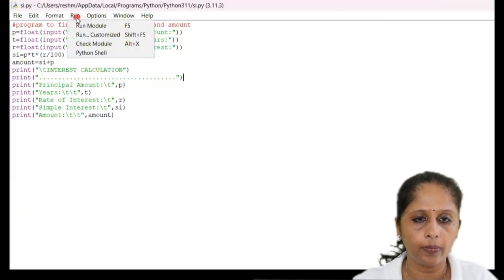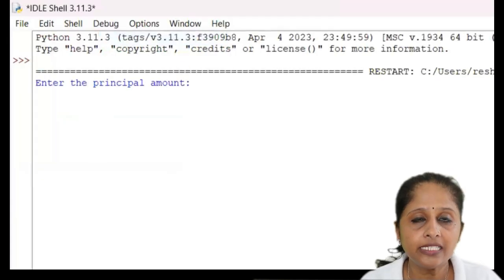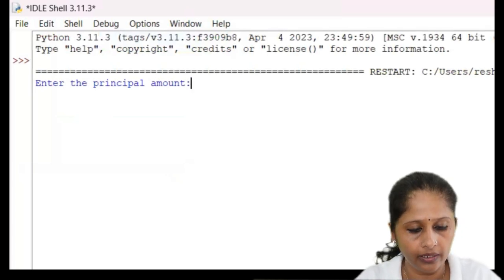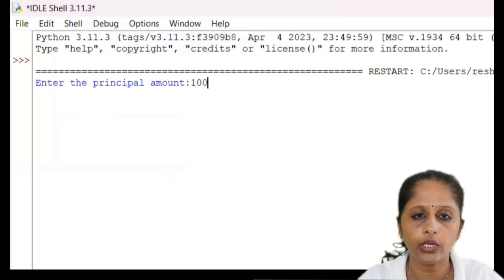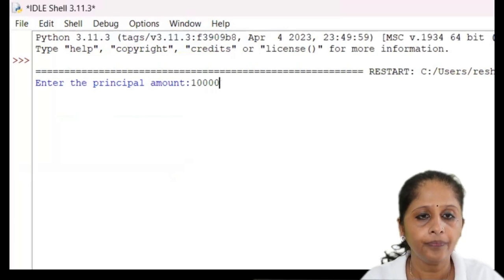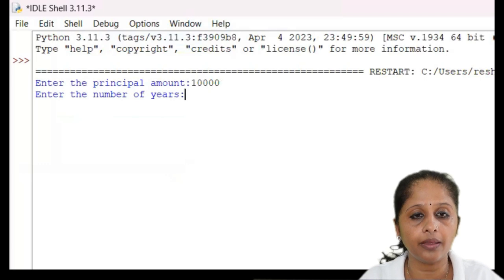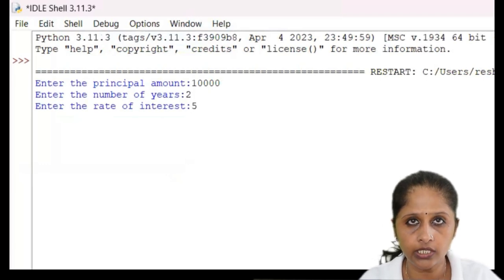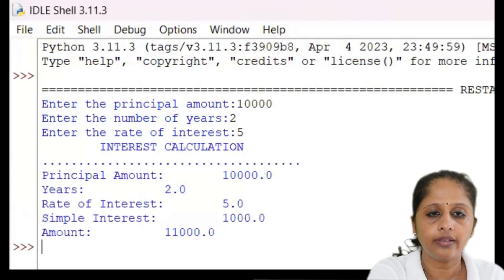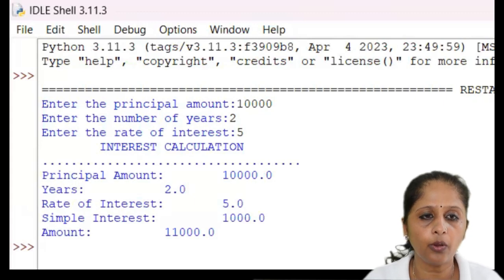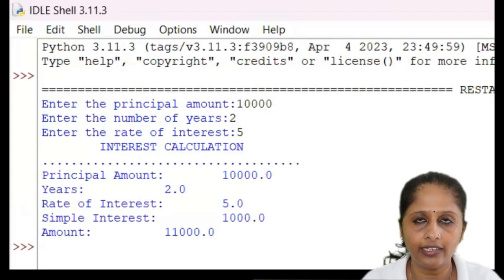Let's see the output. Okay, enter the principal amount. Suppose I am giving the first amount as 10,000. Okay, 10,000 is the principal amount. Then we have the number of years I am giving 2. Then the rate of interest I am giving 5%. Okay, then let's see the output. Interest calculation, it's coming properly. Then underline is also fine.